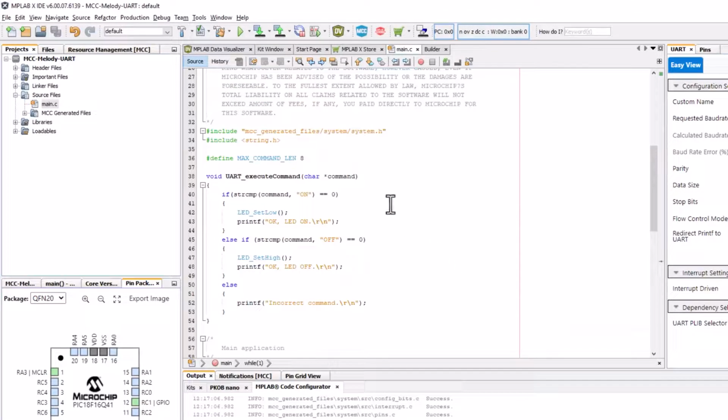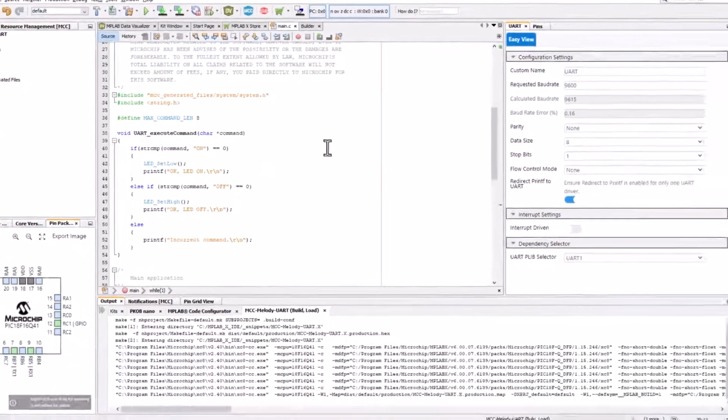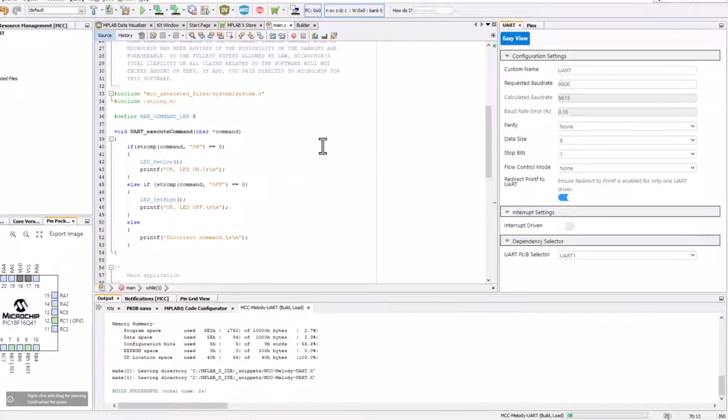So the editor hasn't underlined anything for our attention. So we can go ahead and compile. Successful build.